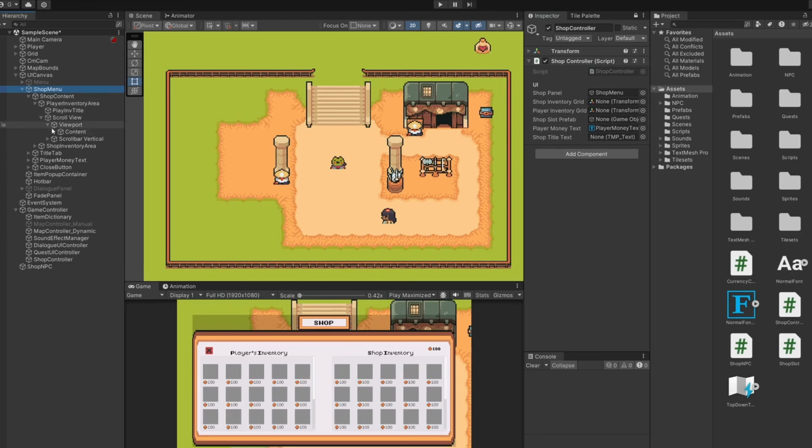Open up the scroll view, open up the viewport, and inside content, we've got our player inventory grid. So that goes inside our player inventory grid. Close down the player inventory area, open up the shop inventory area. We've got the shop inventory text that goes into shop text title, and then inside the scroll view, inside the viewport, inside our content, we've got our shop inventory grid. So let's drag that on in.